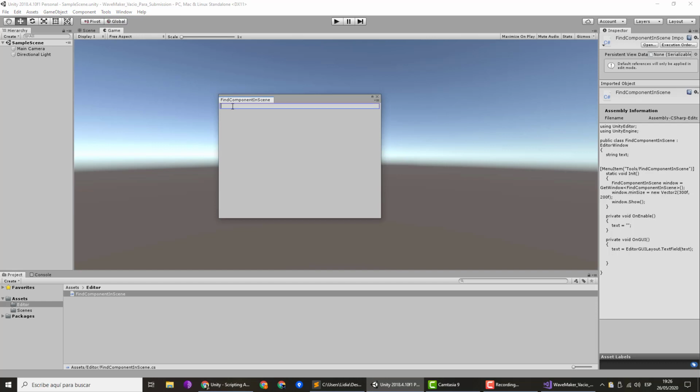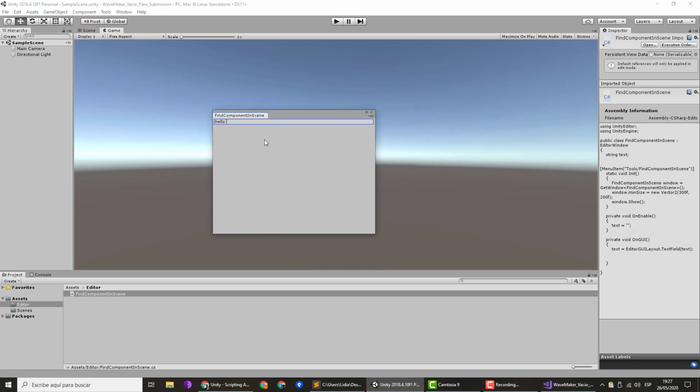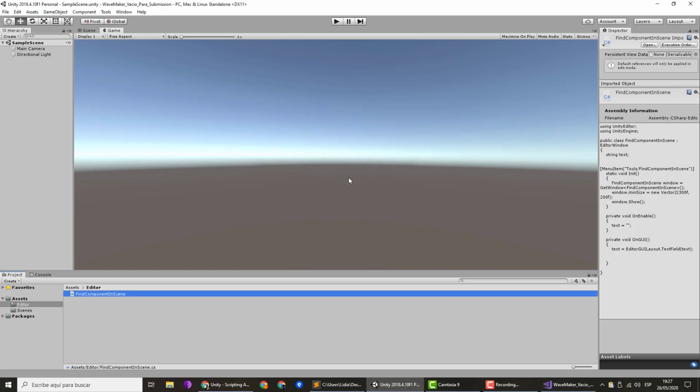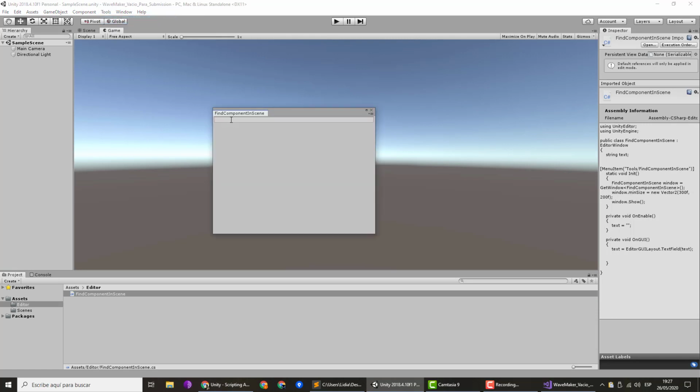Let's open it up. There you have it. The text field. Hello. And if you get out, it's repainted all the time and it doesn't delete the text. But what happens if I close it and I open it again? The text is gone.